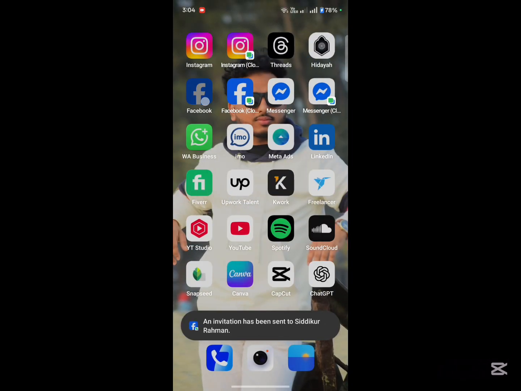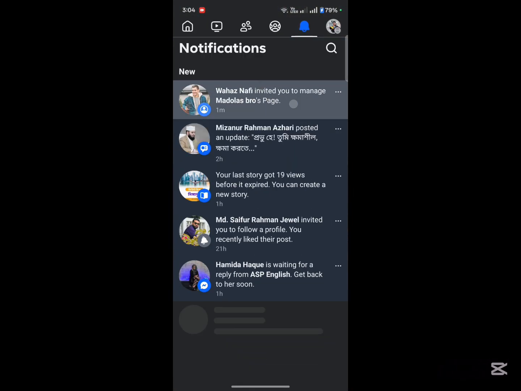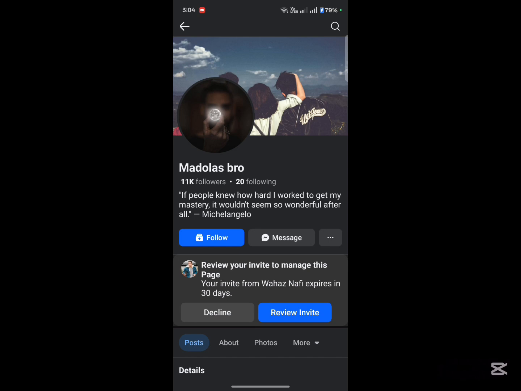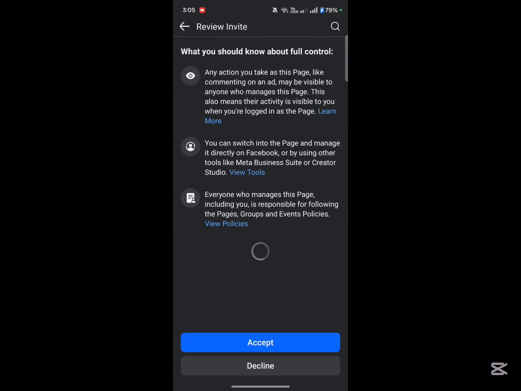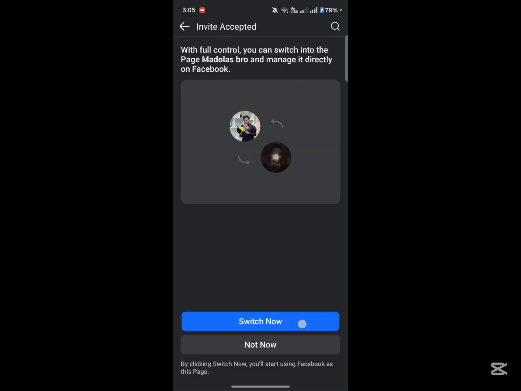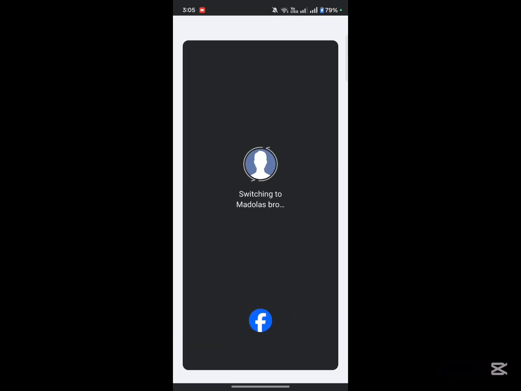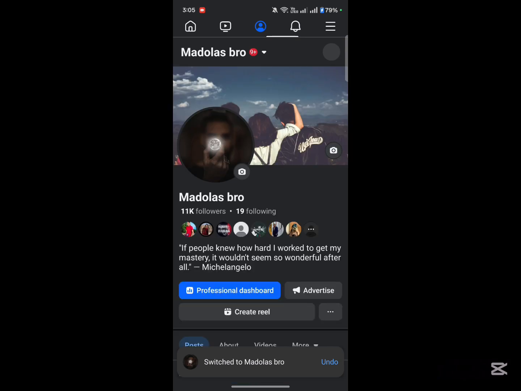Then we go back, and this is the profile, and we check the notification. And now if you want to accept, or if you want to decline, you can. If you accept, then review invite, and next, and accept. Then you are also an admin of this page, and we can easily switch to this page. So this is the simple trick.